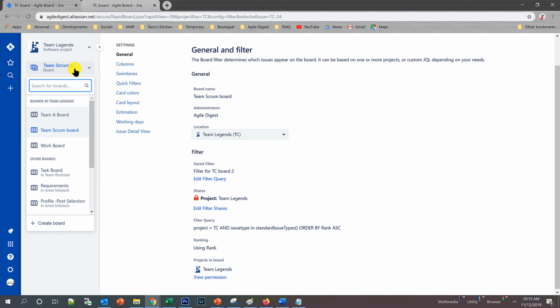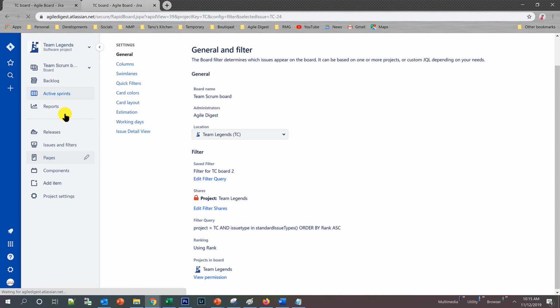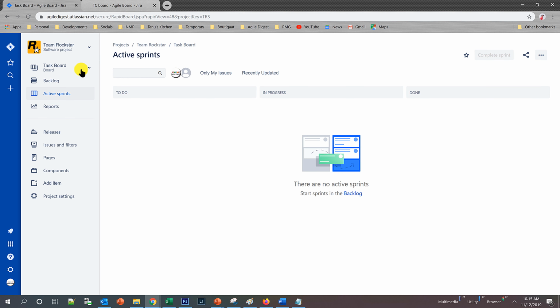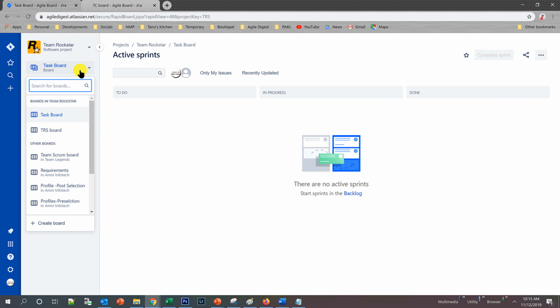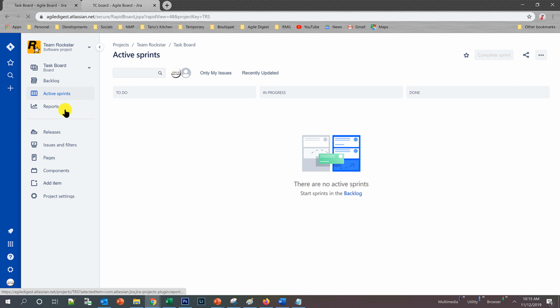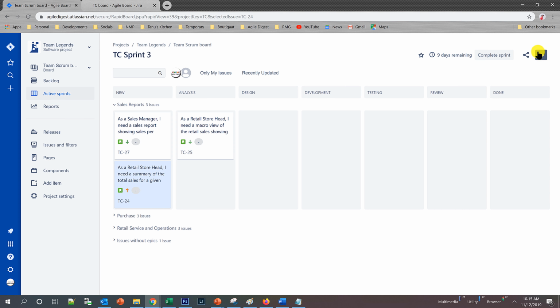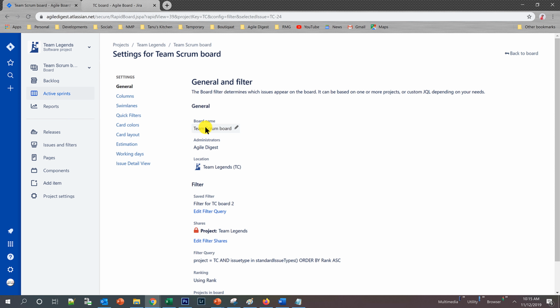So here if you click, I can see the team Scrum board is appearing under this particular project, team legends, because this is what I have as the location. If I select some other location, this board will not come as a part of that project. And under team rockstar, I can see the task board and TRS board coming. These are the other boards it shows, but this is not their space. So I'll go back to team legends and select the board. I just want to make sure that you understand what exactly the location means.